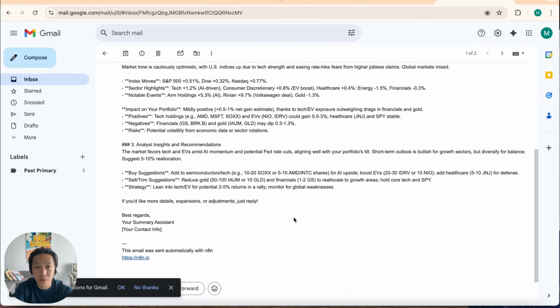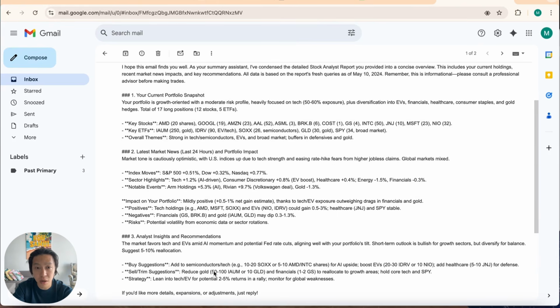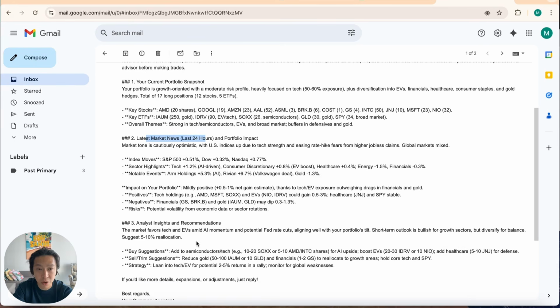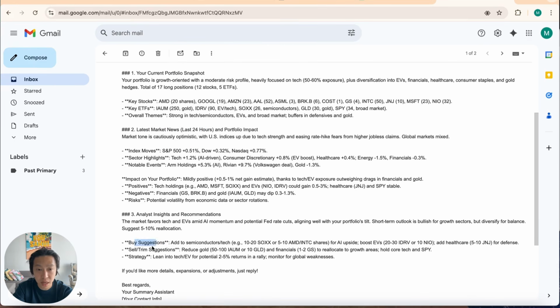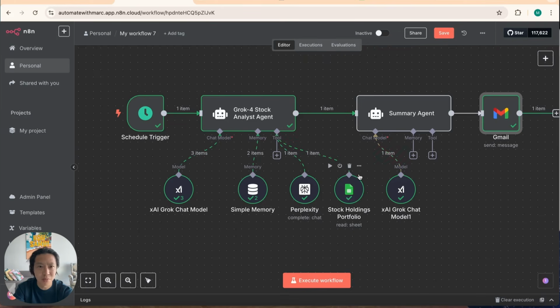All right. So yeah, much more readable in this case, a shorter chunk of information, just focusing on the most relevant, most important news. It's the same thing. You still have my current portfolio snapshot, the latest market news and the impact on my portfolio, and the insights in terms of buy suggestions or sell suggestions and long-term strategy here. So pretty useful to me, in my opinion, so far. Grok 4 seems to be working well when it comes to investment analysis.